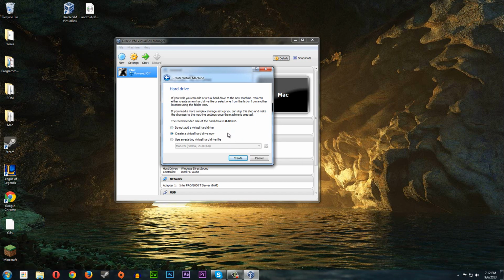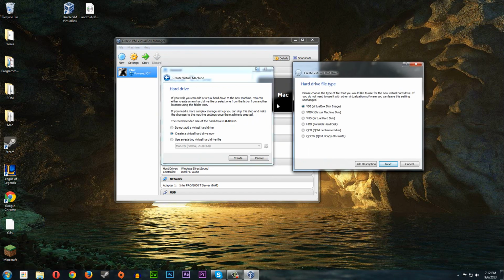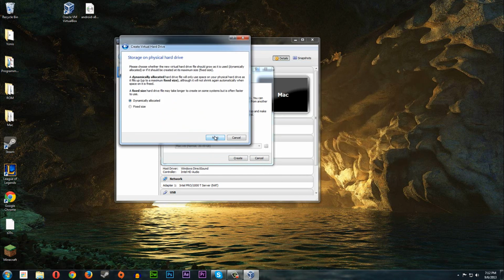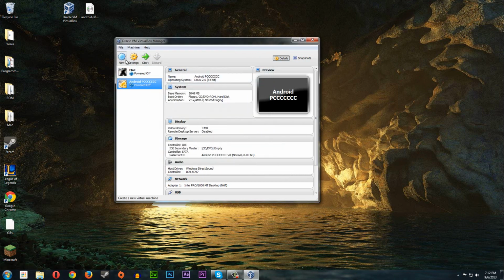Anyways, hard drive. This is your hard drive. You have an 8 gigabyte hard drive in this, but we're going to create a new virtual hard drive, so just leave it how it was. So you just keep it like that. Next. We'll make it 8 gigabytes because it's usually how much Android phones have.